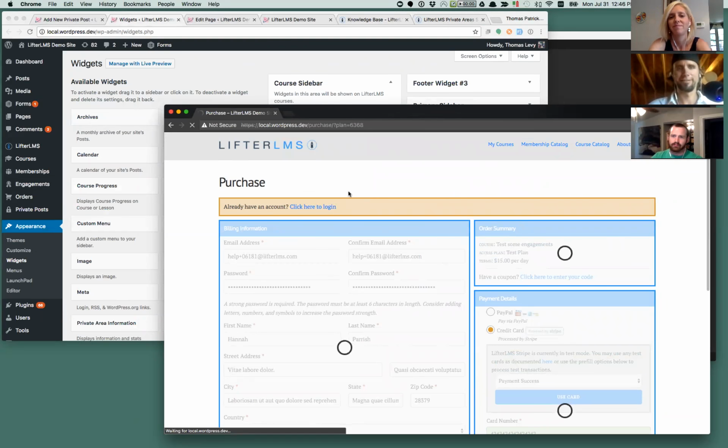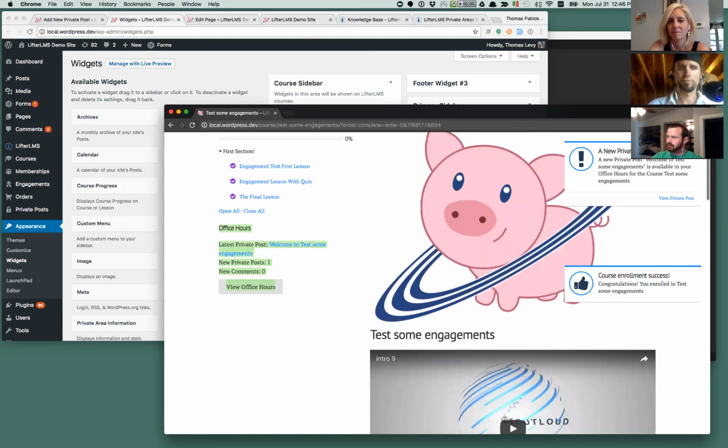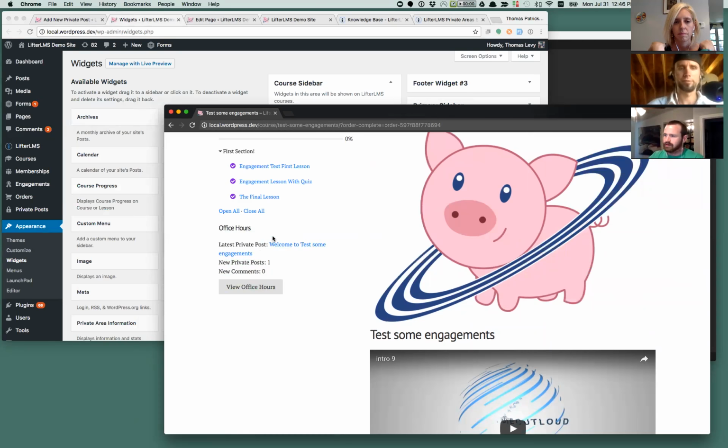I have an automation set up, which we'll be talking about more later, but I should get a private post immediately upon registering for this course. So this office hours widget is what we're talking about here. It does the same exact thing as that shortcode that we were talking about previously, except it has a simpler interface to get it displayed.